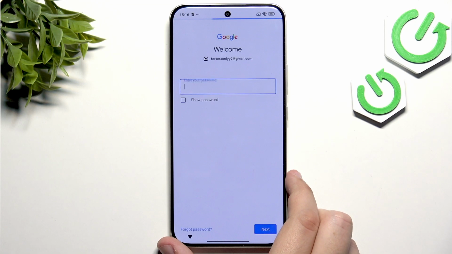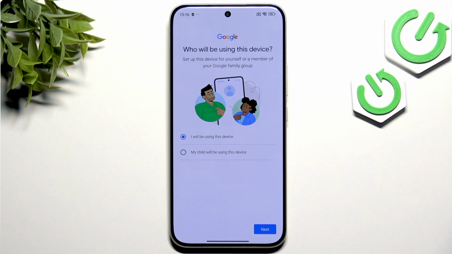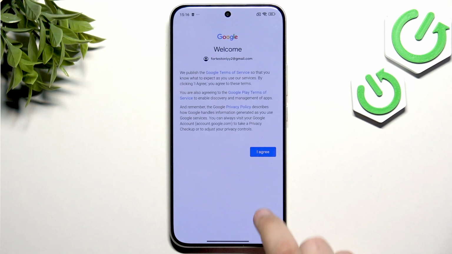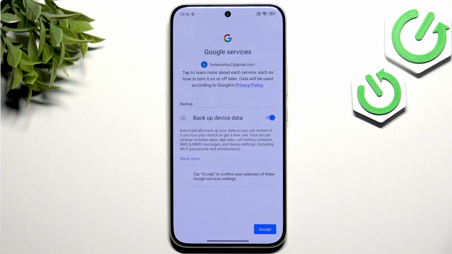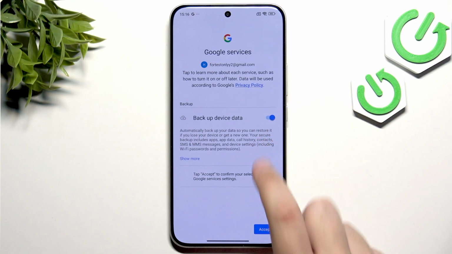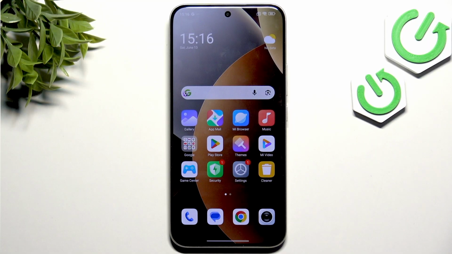So now we are simply going to enter the password, and I'll see you guys once I enter it. Now select who will be using this device, and I will choose that I will be using it. Let's click next, and here let's click I agree. Now as you guys can see, it's getting the account info. We need to accept the Google services, which is, let's say, a backup, the privacy policy, and etc. And now we are waiting for it. So as you guys can see, we want to click on accept and make sure that this switch is enabled. Let's hit accept, and as you guys can see, it crashed.